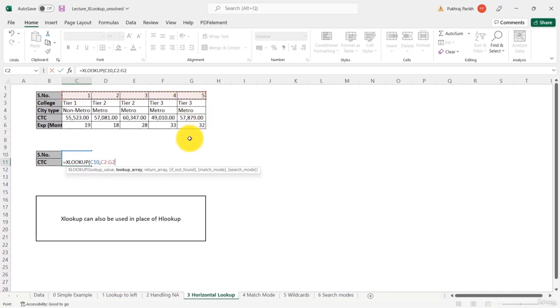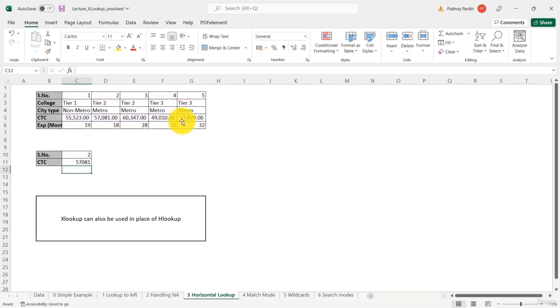So the lookup array and the return array need not be in the vertical direction only, they can be in the horizontal direction also. So this time the serial number is in the horizontal direction, comma, the return array is also going to be horizontal. And I close the bracket here, hit enter, and you can see that for the second serial number, I'm getting the CTC value. So Xlookup can easily replace Hlookup also. The only difference is instead of selecting the array vertically, you will be selecting the array horizontally.